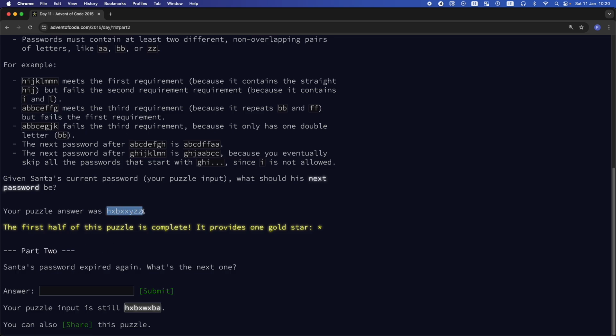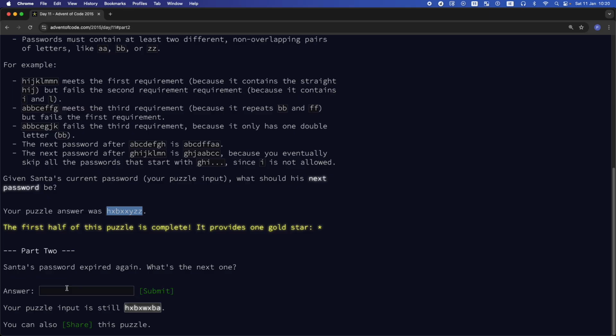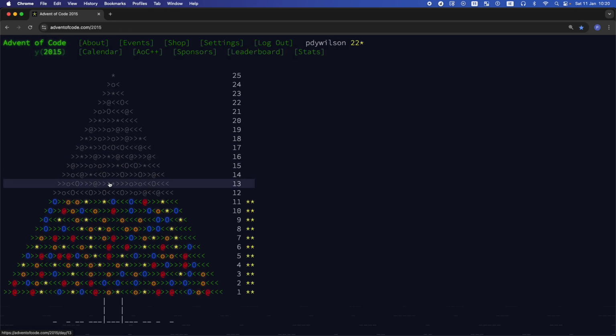And it expired again. Now we need to get the next one. Let's see. This one. And we're done.